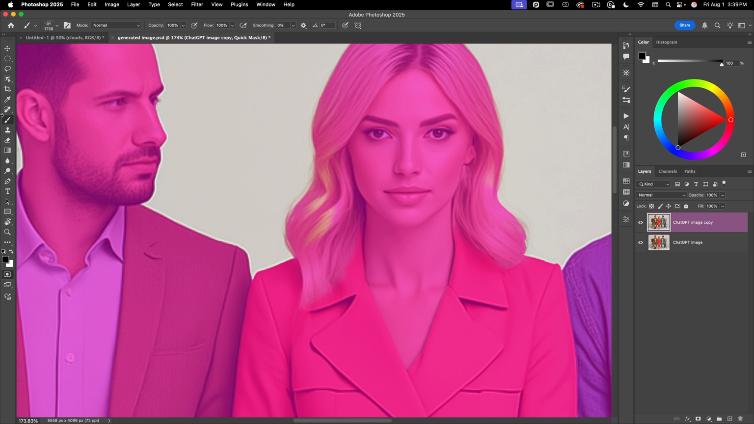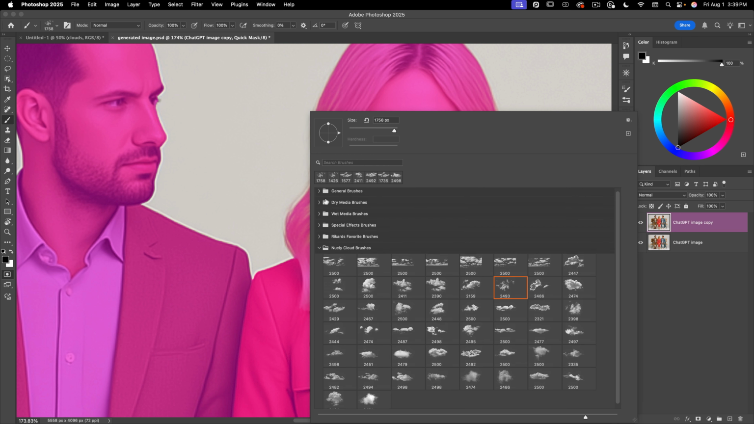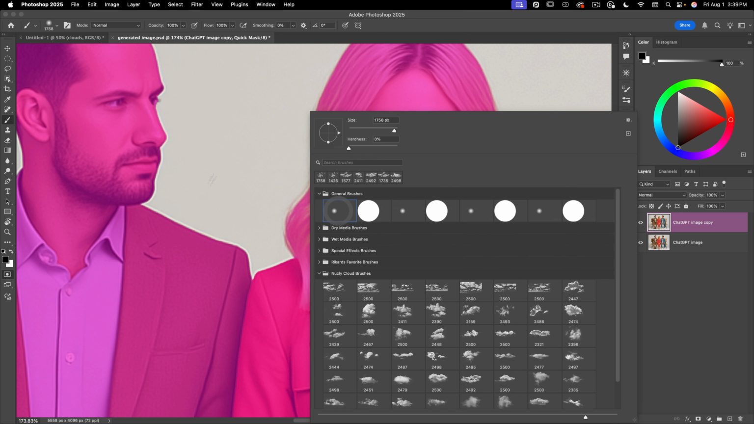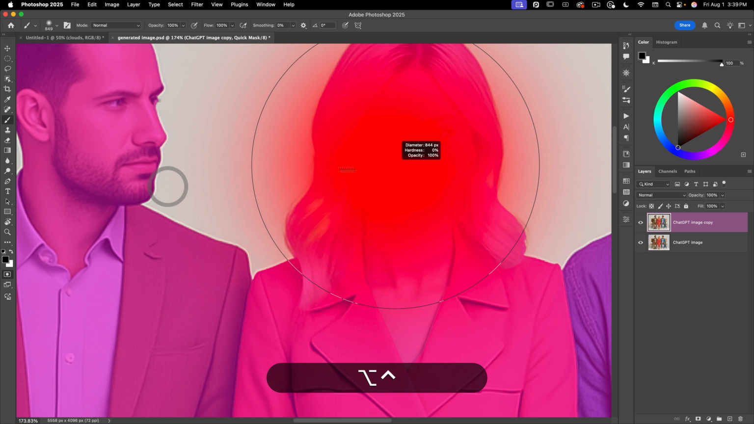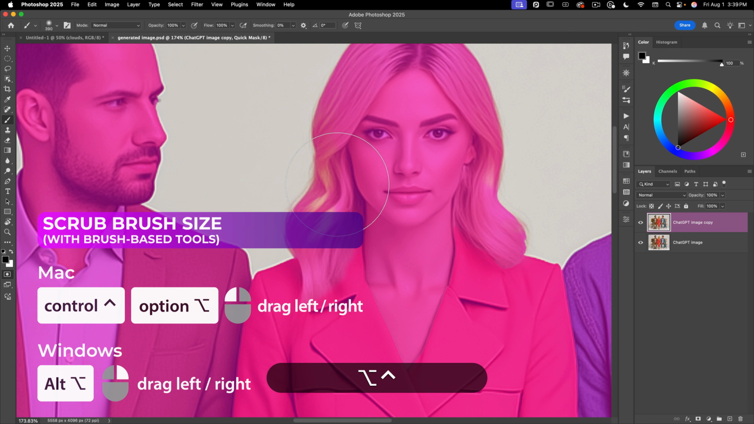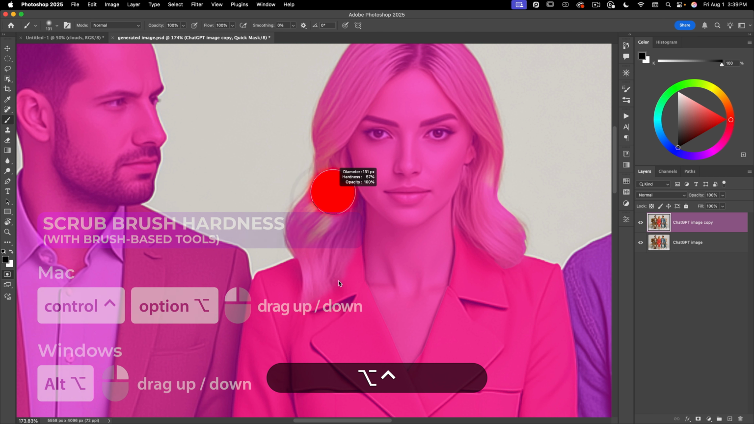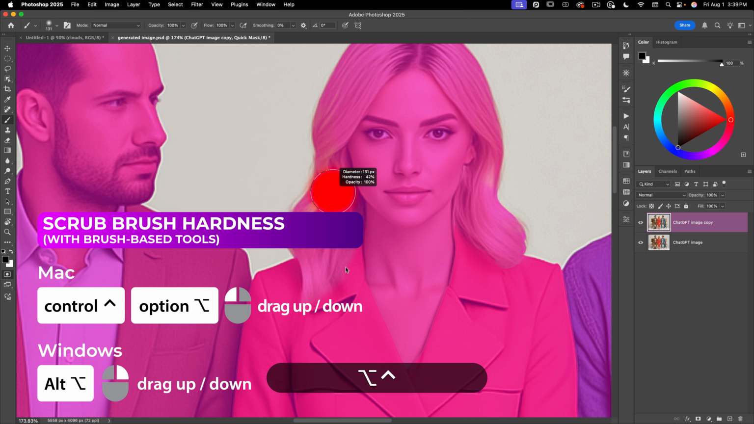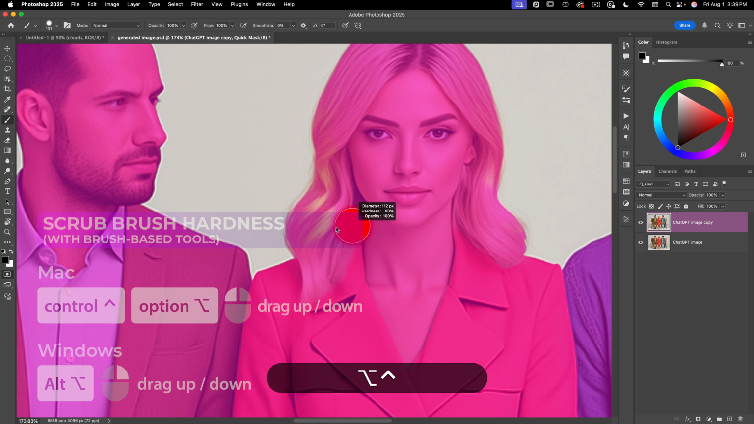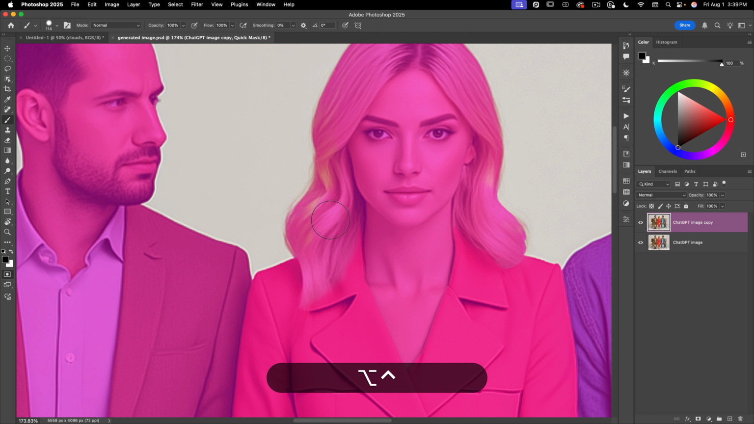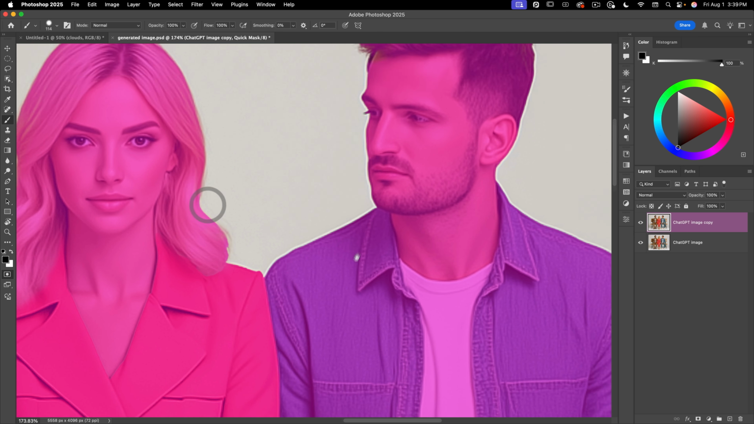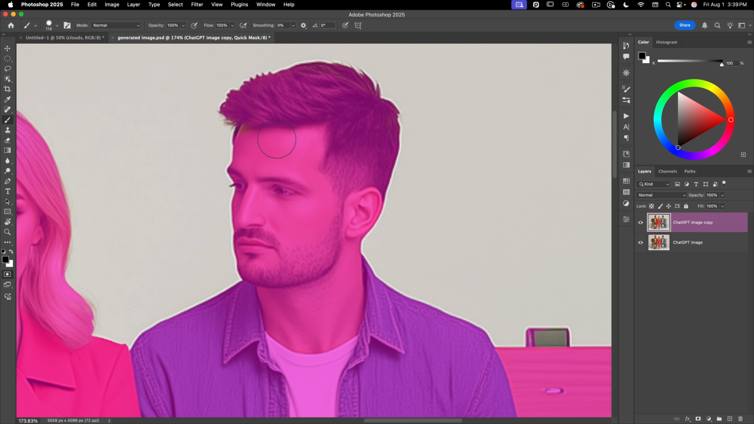And here I'm just going to go to my brush tool, right mouse click, go to one of my general brushes here, and then I can adjust the brush dynamically, holding down Option and Control. And then we can adjust going up and down the hardness or feather of the brush, and then left and right the size of the brush. And here with black, I'm just going to paint the parts that the selection missed. And I'll just go around the image and do that real quick.